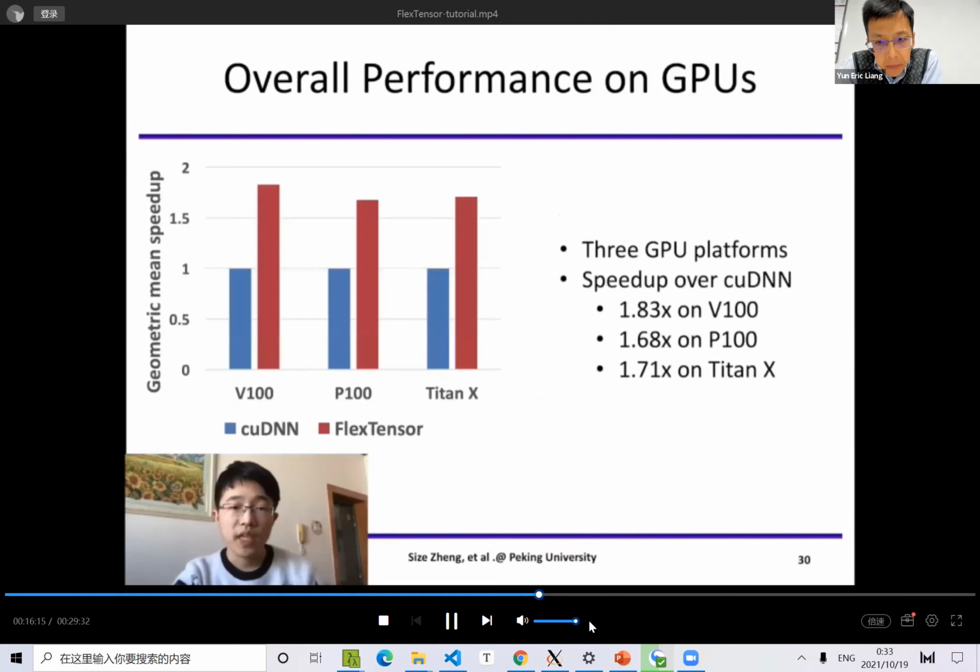On GPU, we evaluated all the benchmarks. The baselines are PyTorch and cuDNN. We test FlexTensor on these three GPUs: NVIDIA V100, P100, and Titan X. In most cases, FlexTensor achieves the best performance, and we can observe good speedup over cuDNN on all three GPUs. FlexTensor achieves good speedup thanks to the exploration of the huge schedule space for choosing proper schedule primitives and parameters.